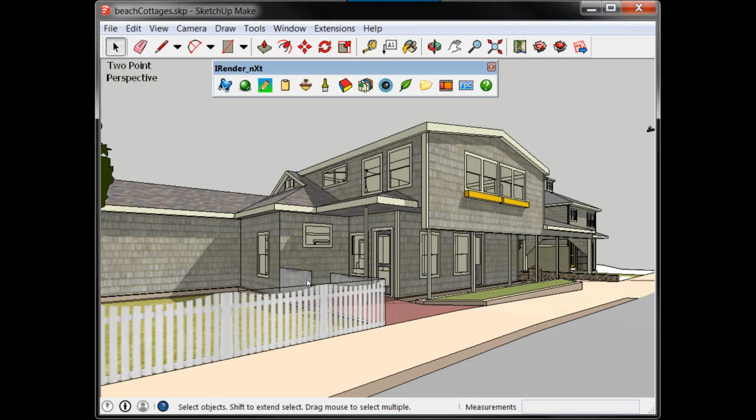Let me pause. Anyone have any questions about Studio High Dynamic Lighting or anything else that we've discussed so far? I'm going to give you a chance to type in a question if you have one, and in the meantime, I'll continue with the beach cottage.